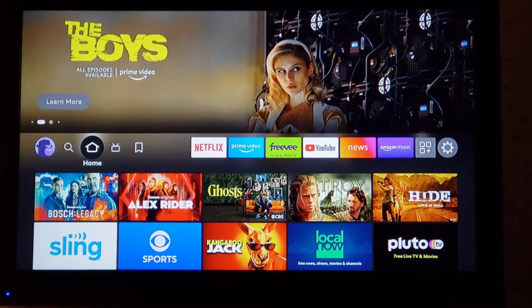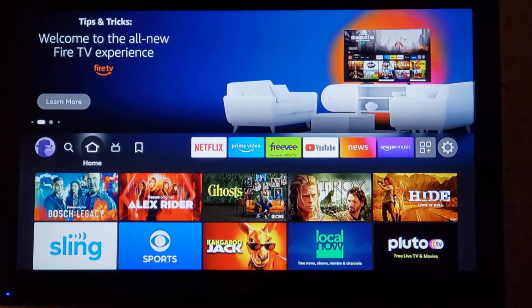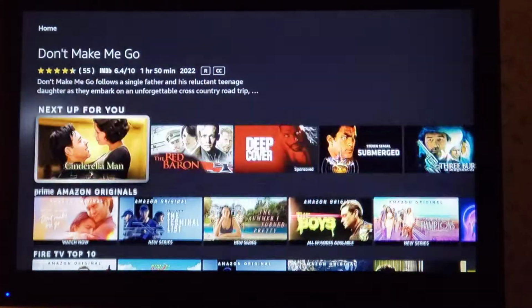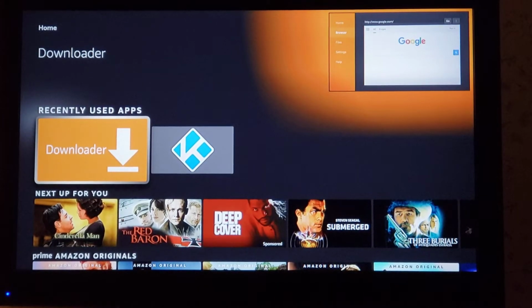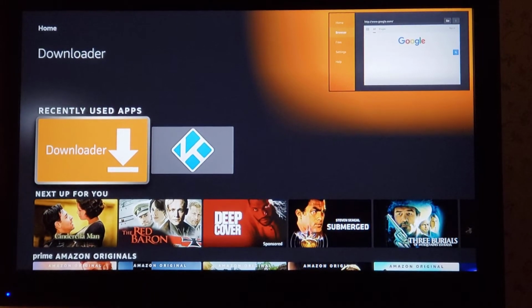Okay, if you ever lost an app on the Fire Stick, you know it can be very frustrating having to click all around trying to find it. And if it's not in your recently used apps section, you're SOL. Well, here's the easy way to find all the apps installed on your Fire Stick.